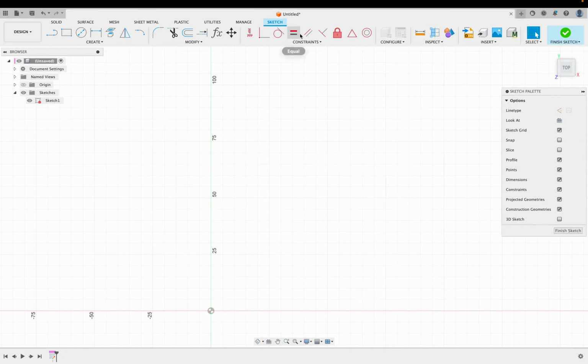Now, let's go over to equal. I have a line. Then I have another line. And then I have another line. When I press equal, select my first line and my second line, you will see that these 2 lines will be matched in dimension.